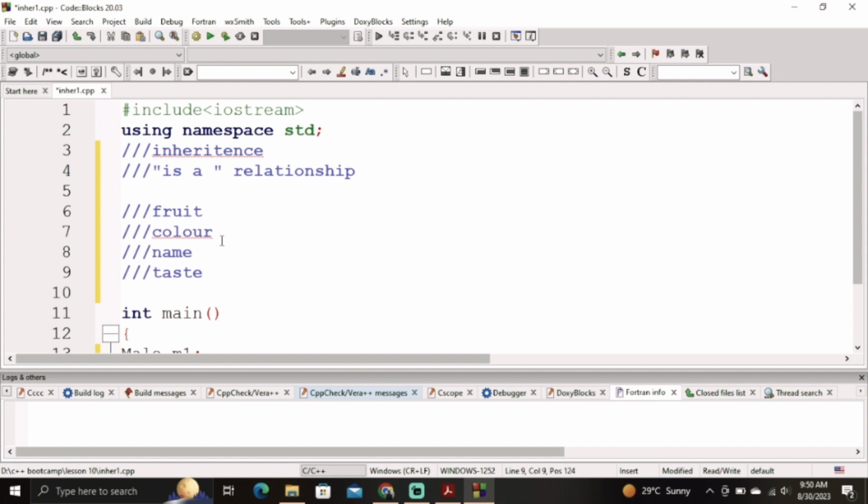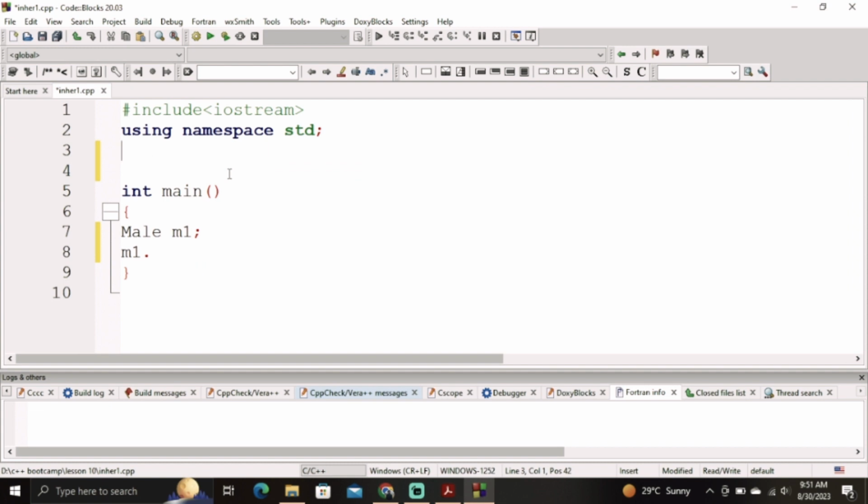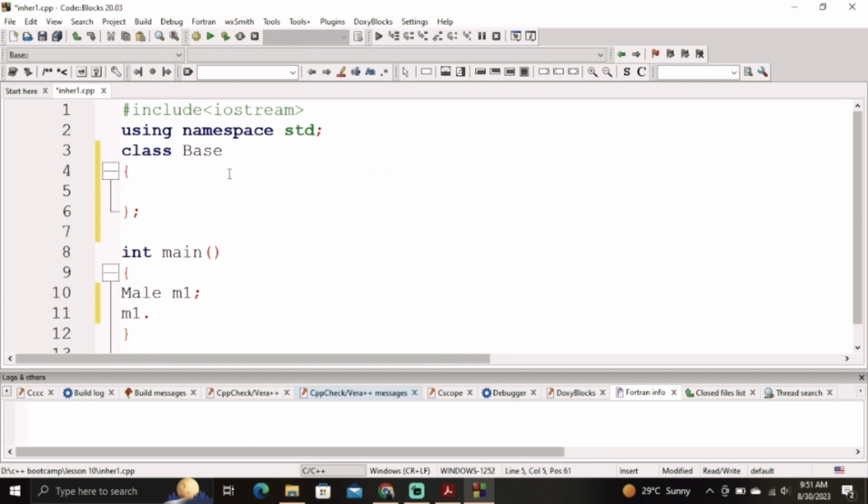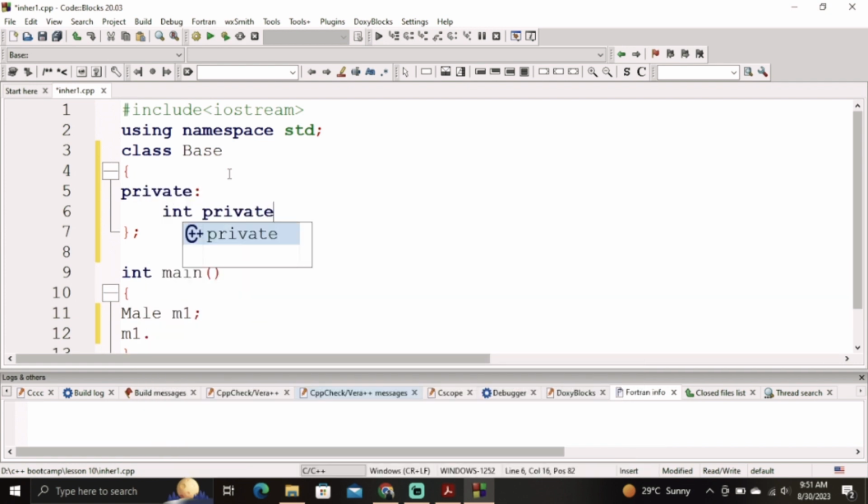Now let's talk about access specifiers in our inheritance classes. For example, let's have a class, and I will call it the parent class, or maybe base class. So I have a class called base class. Now let's have some members. I will have a private member, an integer, and instead of the whole word private, I will just write pri.